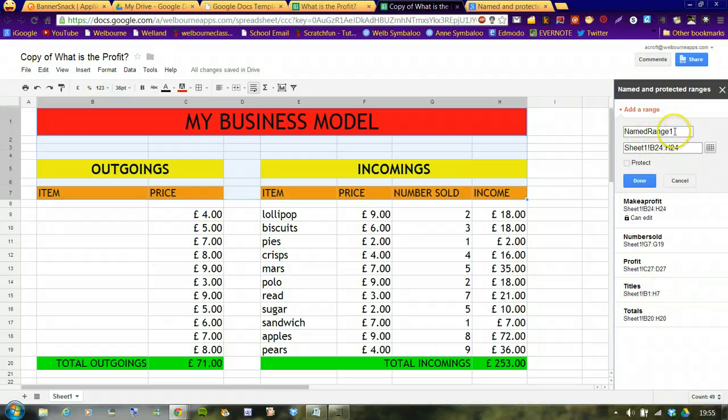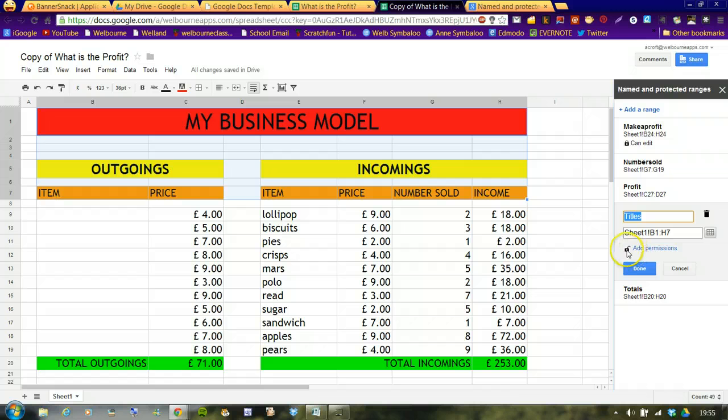And once you've selected it, you can name your range, click the protected and say done, and it becomes a protected area. You can then edit it, so I can edit it and you can see this one's still protected, and you can add the areas on your spreadsheet that are protected cells.